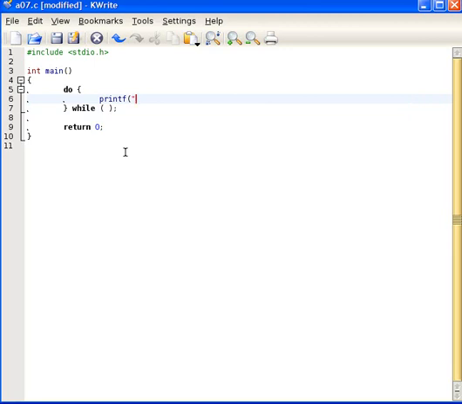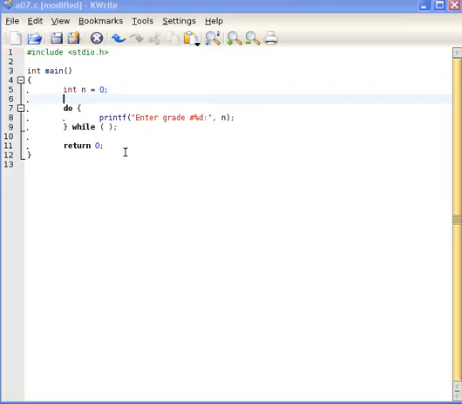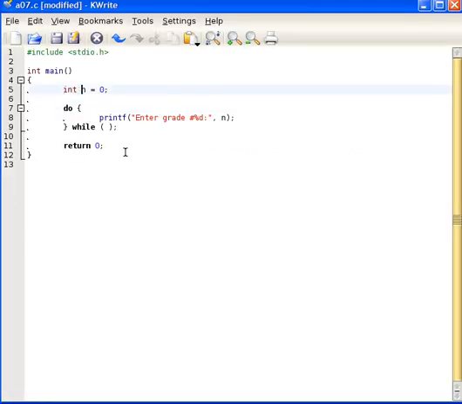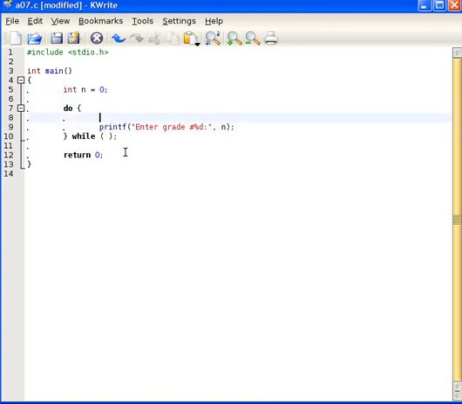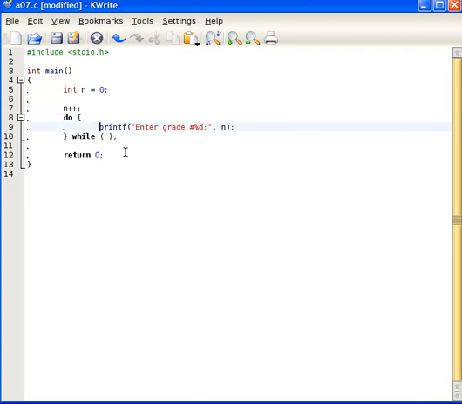So let's do printf, enter grade number. I'm going to use here another variable n, so I'm going to display comma n. So I need a variable n, which is initially n equal 0, let's say. And this is going to be the number of my grade. I look real quick at the description of my problem. Grade starts at 1, so I can either do it here or I can increment at the beginning. I'll choose to start at 0 and then increment immediately. So I will do n++ before starting to ask for that grade number n.